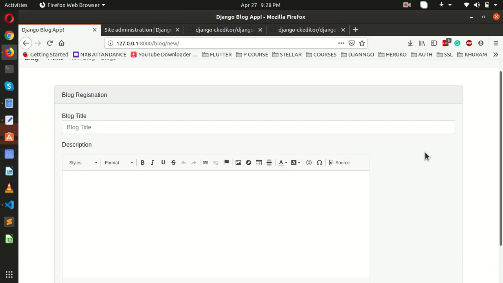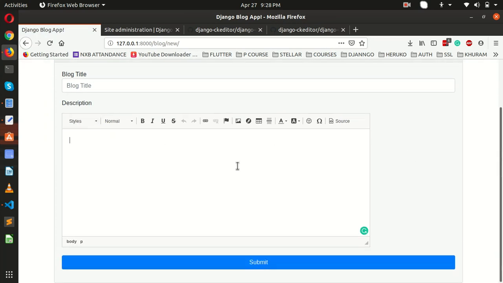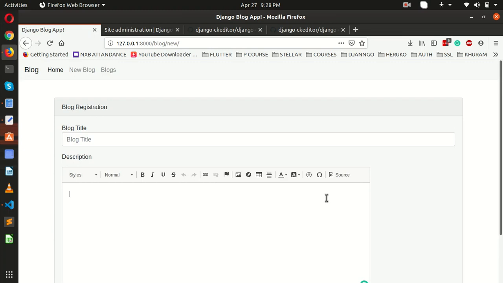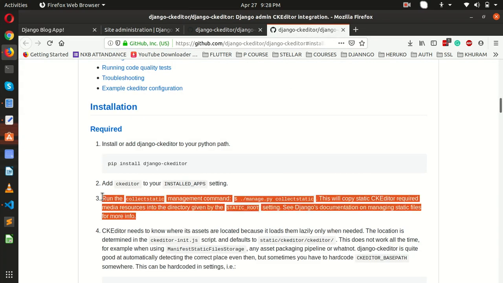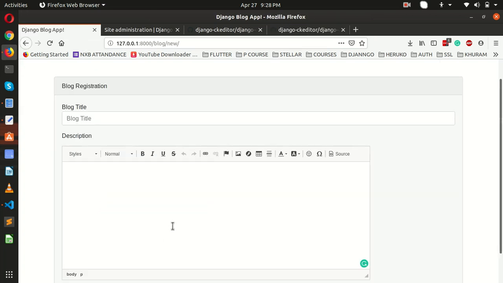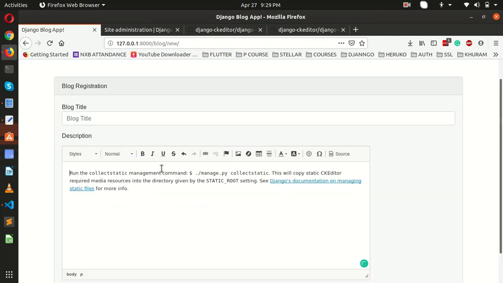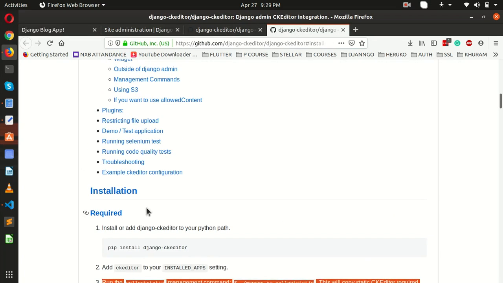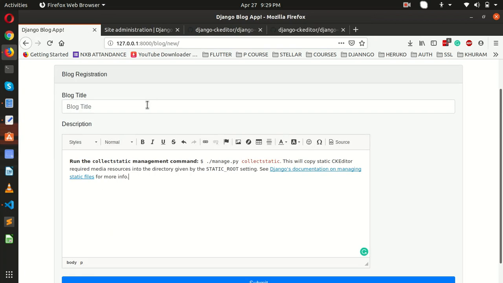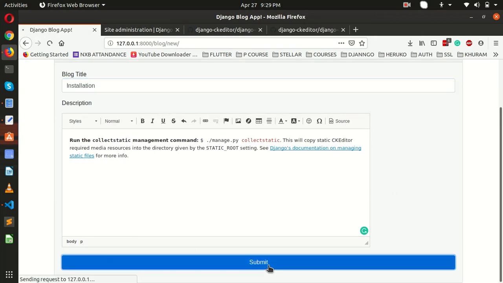So let me refresh, and here you go. You see here we have the fields to use different menus, and you can perform any kind of functionality out here. It's bold, and if we want to change the color or whatever, we can do that. And after that, let me just install. Here we go, installation. Let me submit this.